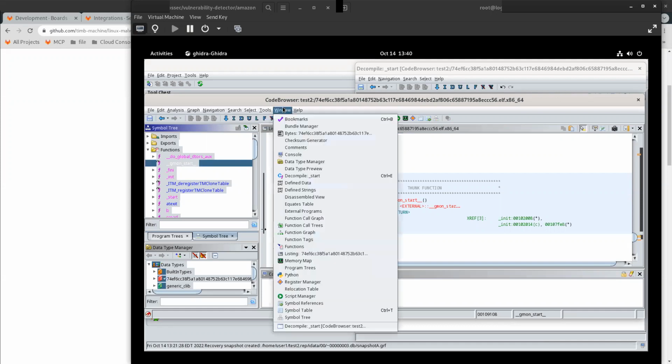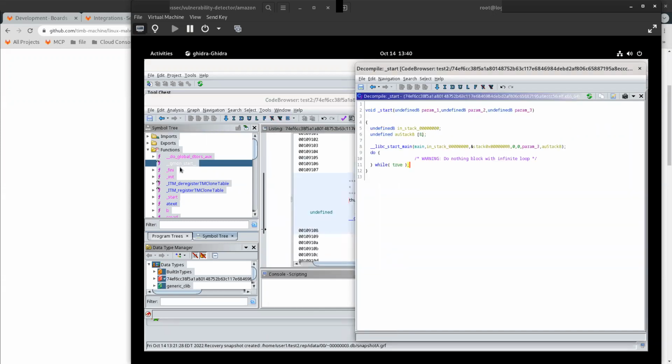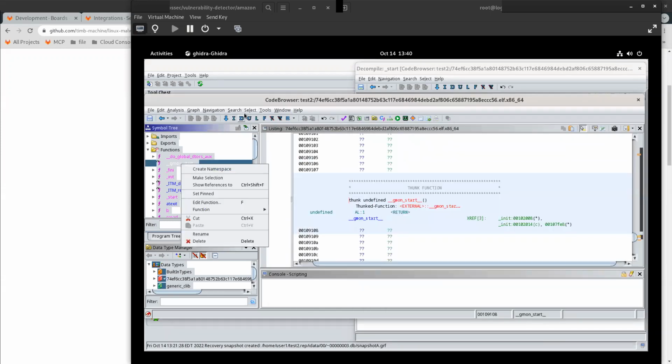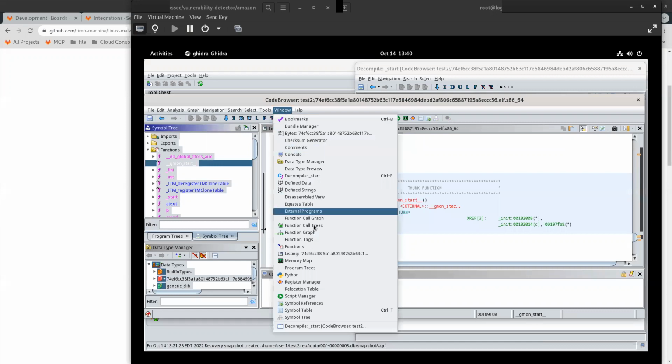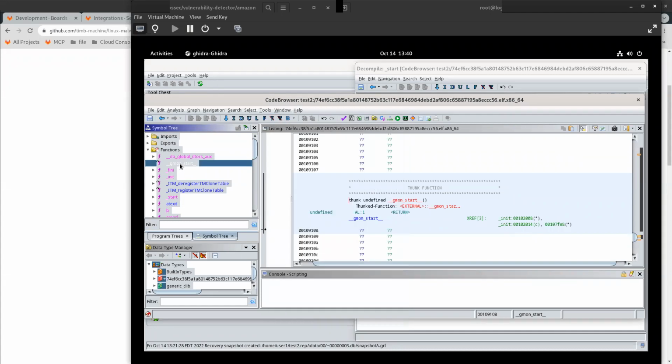Gmon start. I guess probably this guy is going to be related to. Oh, wait, I'm still decompiling the wrong thing. Not decompile start. This guy.